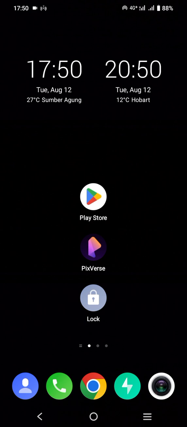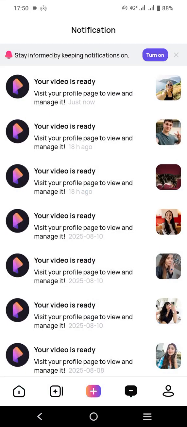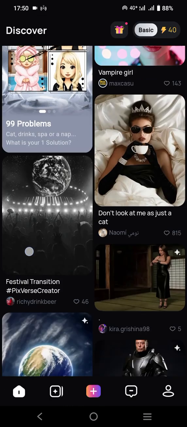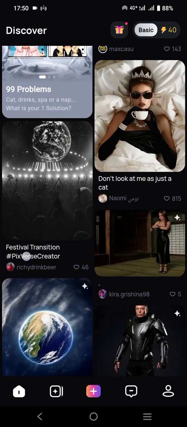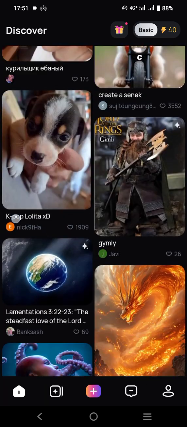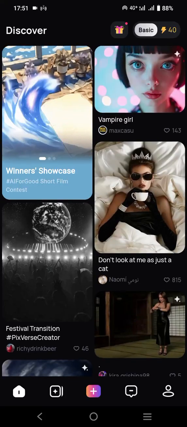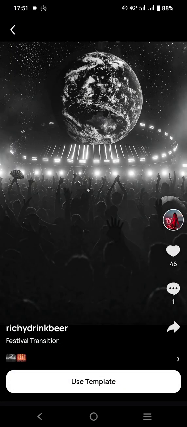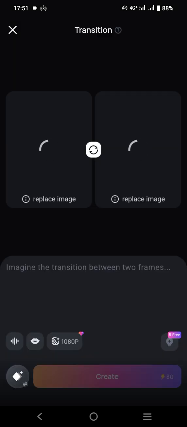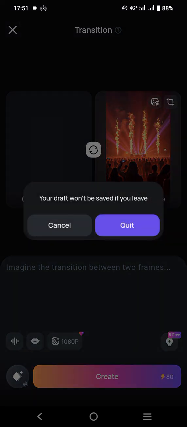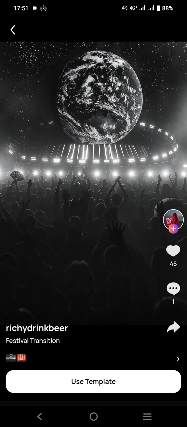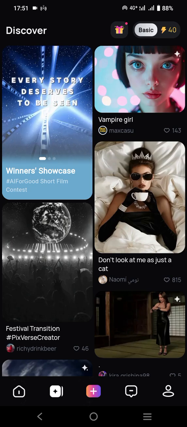And right after you install it, you can open this application, and as you can see, this is the look of the home page that shows you several creations of other users. And actually you can, let's say, see this, and you can use the template if you would like to create something with another creation, or you can explore more through this template.